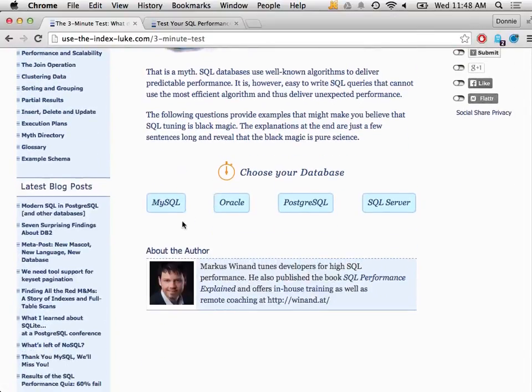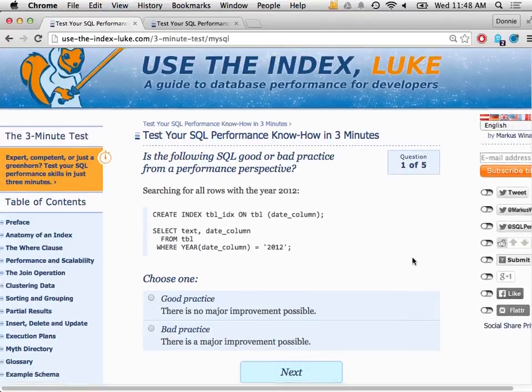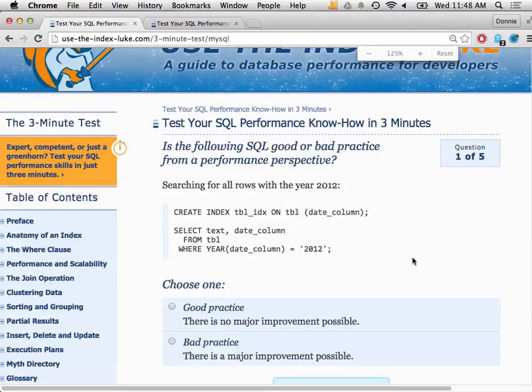But anyway, you can choose your database. And I will choose MySQL just because we're all familiar with MySQL. Can you all read this? Should I make it a little bit larger? There we go. Maybe I'll make it even a little bit larger.